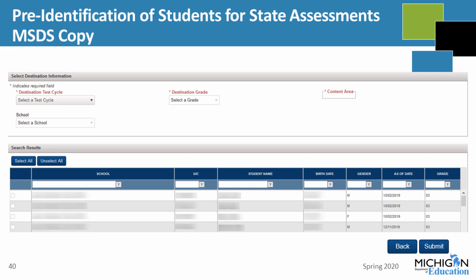Once you've inputted the information on the previous screen, you will view this screen, again obfuscated for privacy. You need to select the destination test cycle, that is the test cycle that you are pre-identifying the student to test in, and then grade and content area.